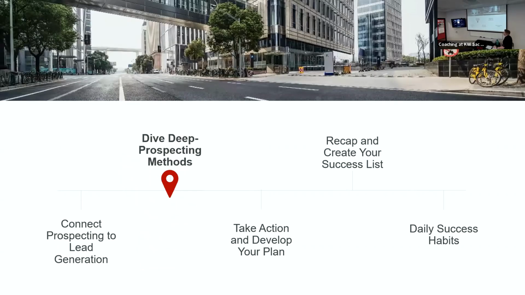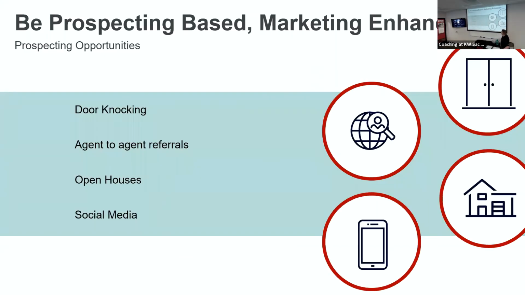All right, we're going to dive deep into prospecting methods. All right, being prospecting-based marketing enhanced. Here are some opportunities for it as well. Also, guys, in your packet, I don't know if you guys saw this, it has that entire list that I just went over. And it actually expands on both the prospecting and the marketing side.